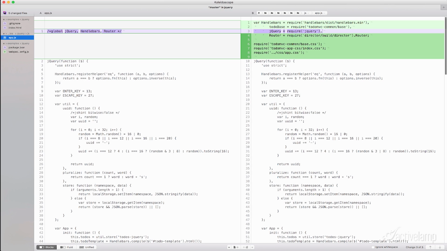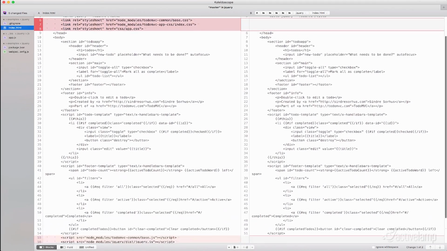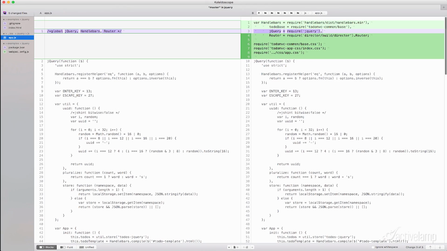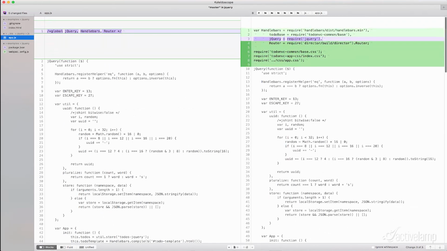You can see we're requiring handlebars, the minified version of it. We're requiring the base JS file. We're requiring jQuery. We're requiring the router instance from the director. And then we're also requiring those 3 CSS files that we had in the index.html file. So essentially what we did is we just took all of the dependencies that were in this HTML file and we moved it to the actual JavaScript application. We didn't change anything else in this application.